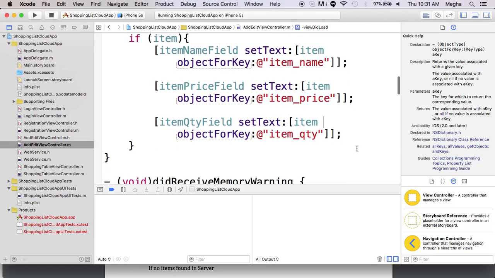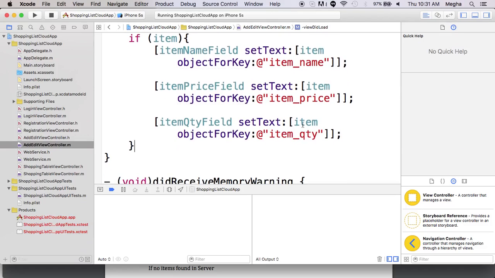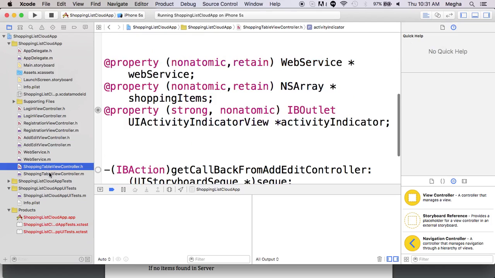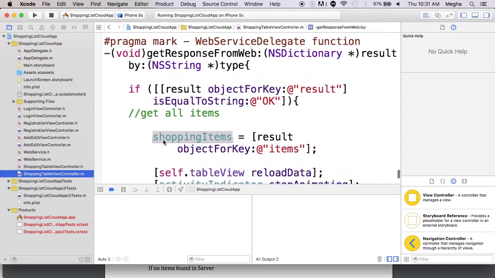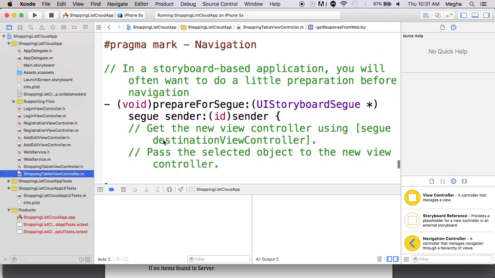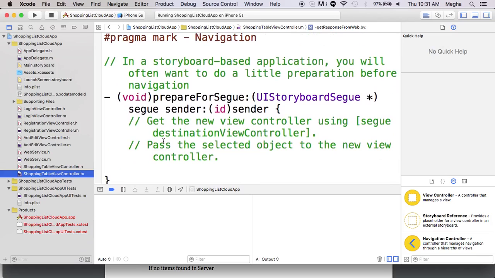So I'm just preloading those values. Now we'll try to see how it works. Before that, we have to complete the segue handling. So this is prepareForSegue, which makes sure which segue is being called. So I can add that. Okay, I'll leave the comment also.